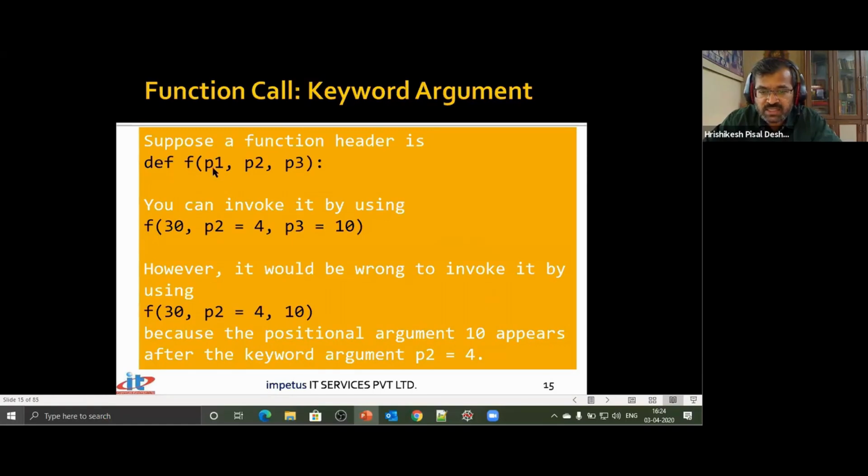So if you look at this example, suppose there is a function with three parameters, P1, P2, and P3. Now I said 30. This 30 will get assigned to the first one. Then P2 is equal to 4, that would get assigned to P2. And P3 is equal to 10, that would get assigned to P3. The positional argument has to appear before the keyword arguments. That's the only requirement that we have.